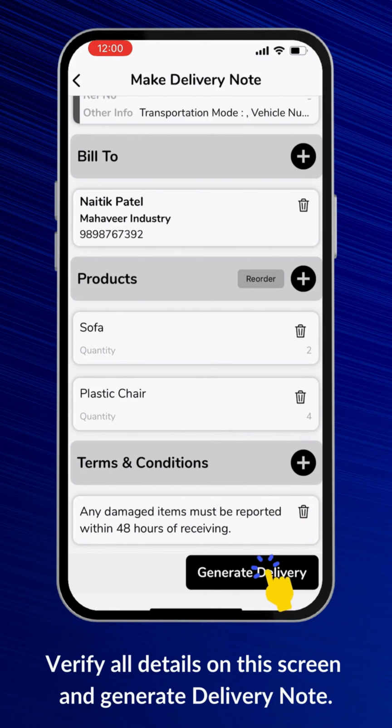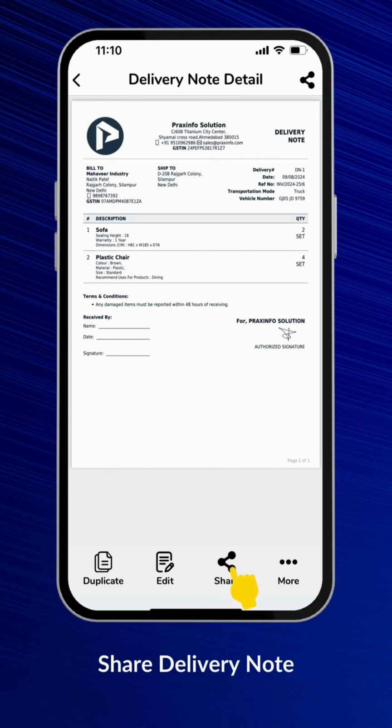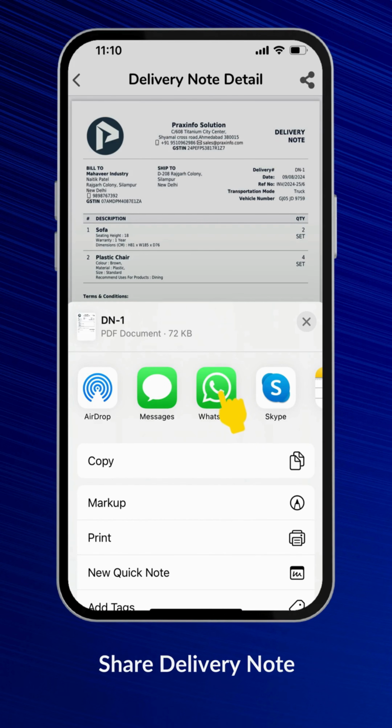And generate delivery note. Your professional-looking delivery note is ready. Now, you can share delivery note with your customer with various sharing options like WhatsApp, email.